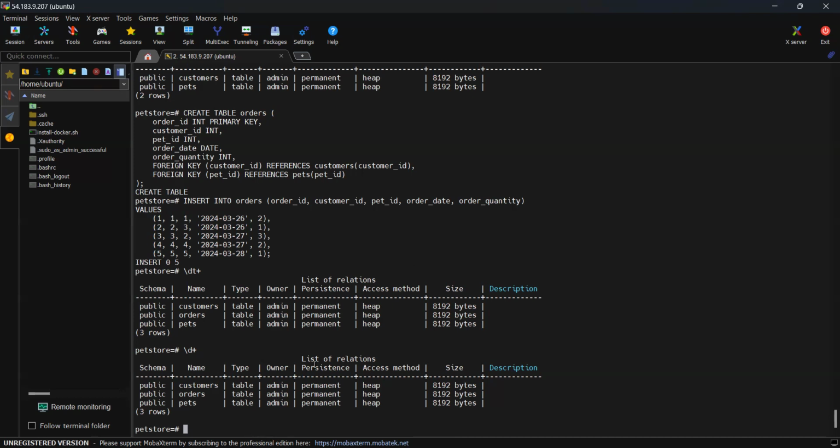I'll give you a task today. You need to create one MongoDB database container, switch into that container, and create the same petstore, create three tables, and insert values into the three tables. That is the task today for you.